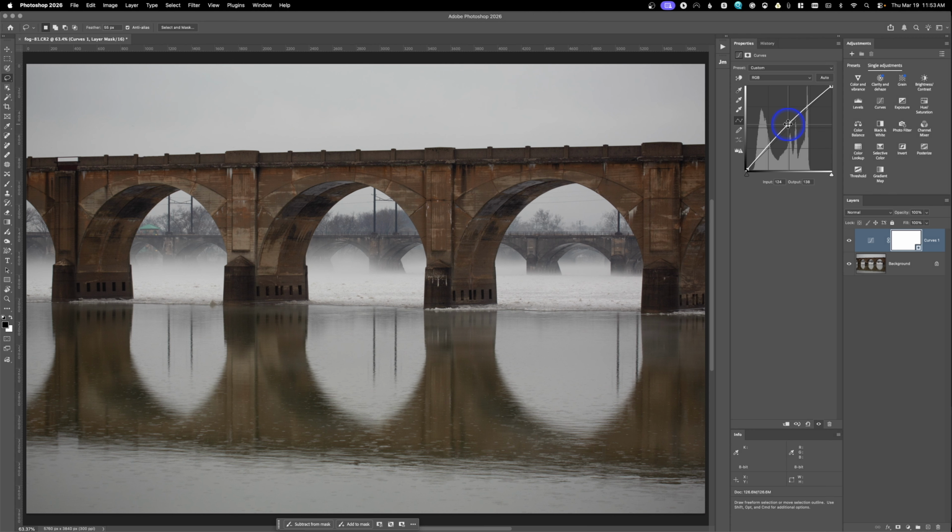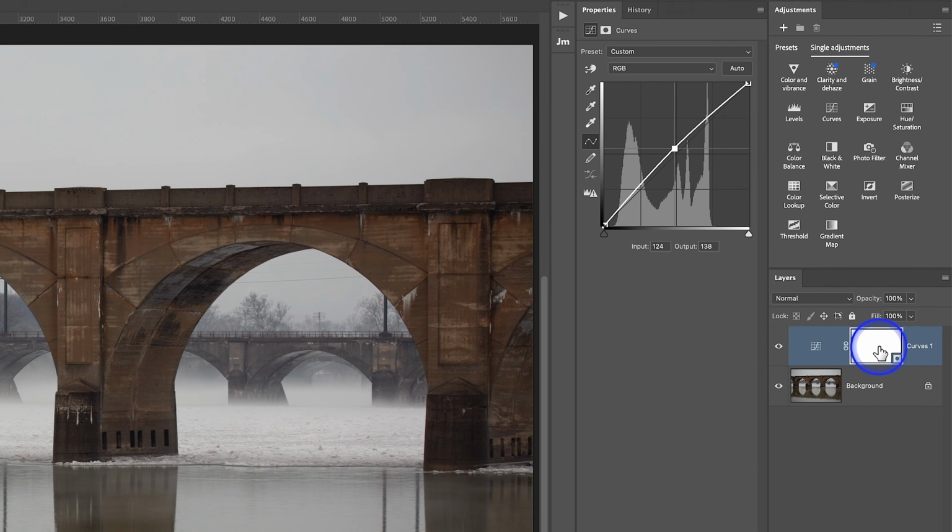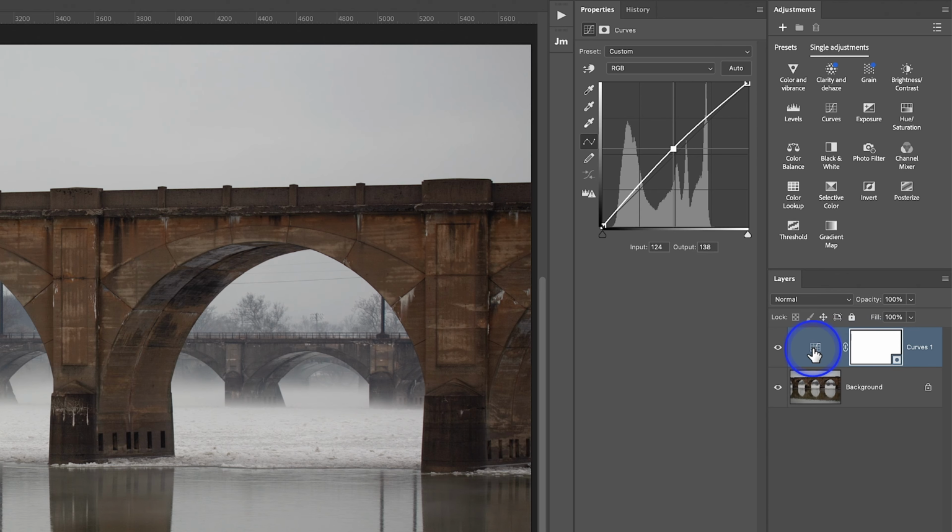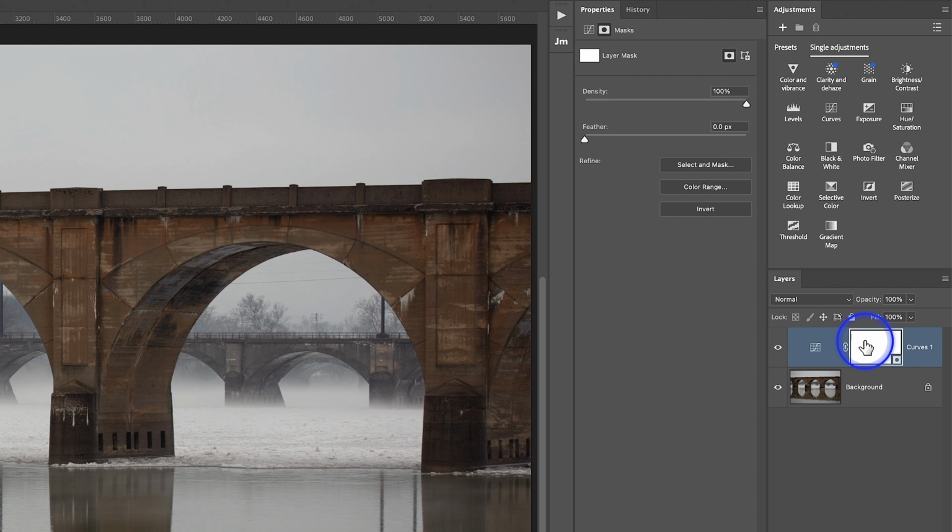So the way a layer works, and this is something you absolutely need to understand because this is basically how Photoshop works, is if you come over here, you see this white box. So the adjustment is this little icon, and you see how it has a little white box around it. Right now it's activated, so it's going to show us in the properties the little curve box. But next to it, the little white box. This is called a mask.